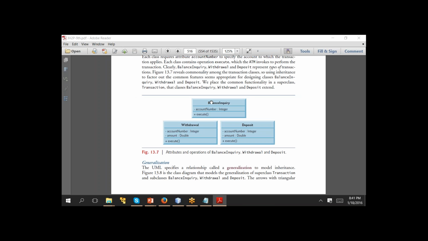Now over here, if you observe this figure, this is an example of a banking transaction. How many different types of transactions have you got? One is balance inquiry, the other is withdrawal, and the third is deposit. For balance inquiry, you just have to type in your account number. For withdrawal, you need to specify your account number and then the amount. The execute method will execute the operation once you click the submit button.